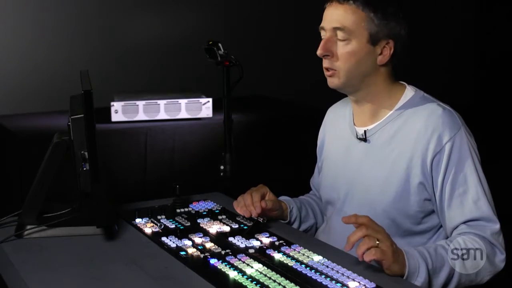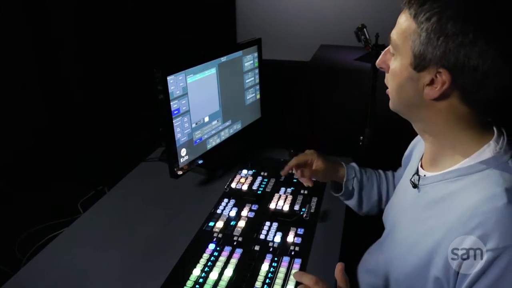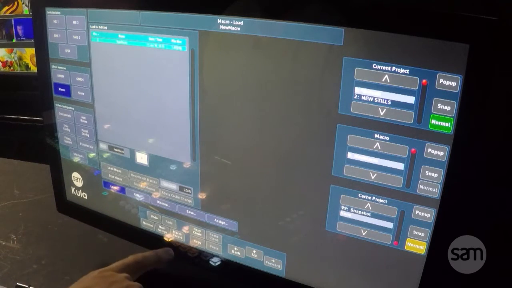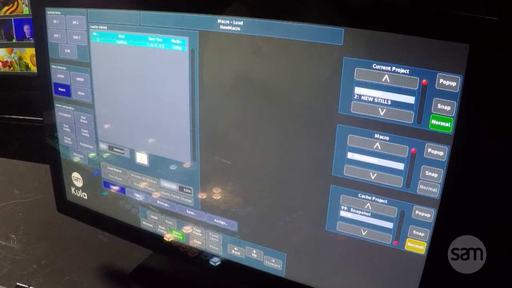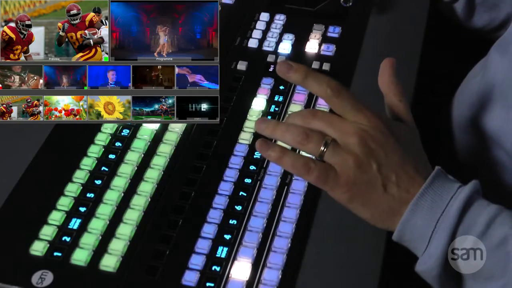Hi there, we're going to look at macros now, okay? So we select macros, and then looking at the very bottom of the screen, we're going to record a macro. So let's just see. I select macro record. Now it will start recording once I press my first action. It's either a button on the touchscreen or a button on the switcher.